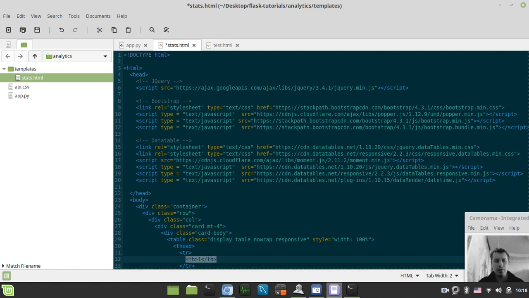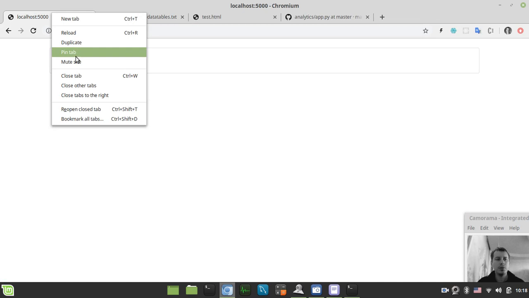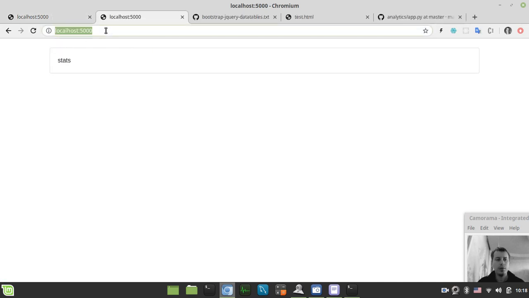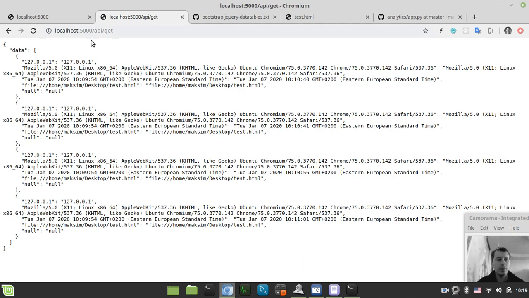So how many headers do we have there? If I just quickly check that out, so just duplicate, navigate to API/get. So for now we have 1, 2, 3, 4 and 5. For some reason, it has to be called date and origin, and okay, something is wrong there a bit.